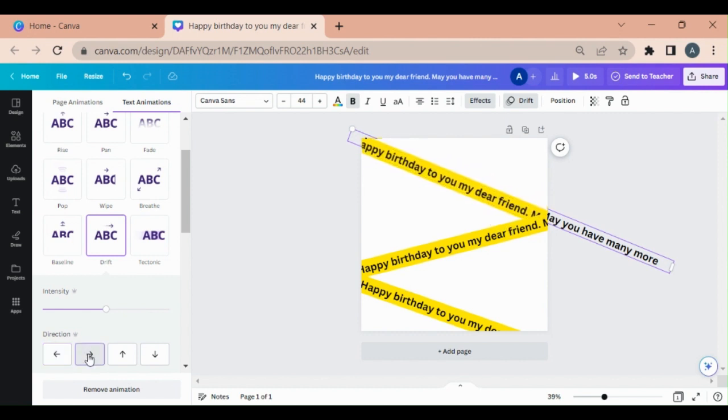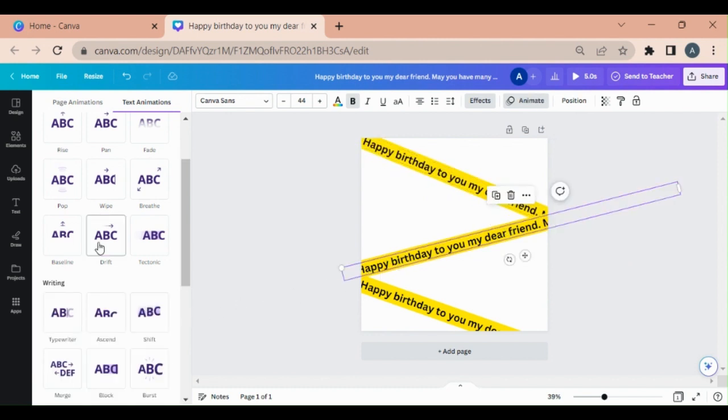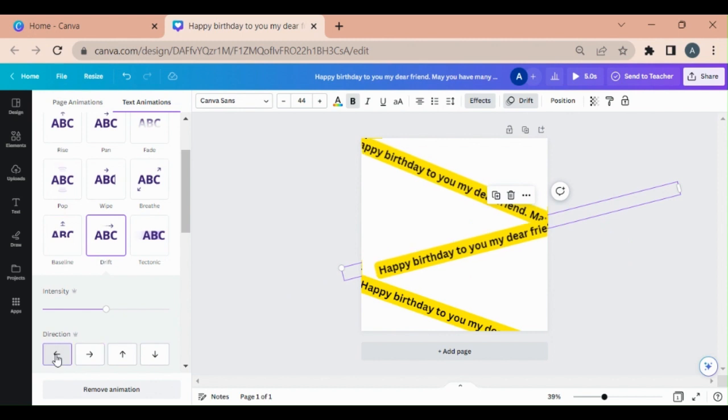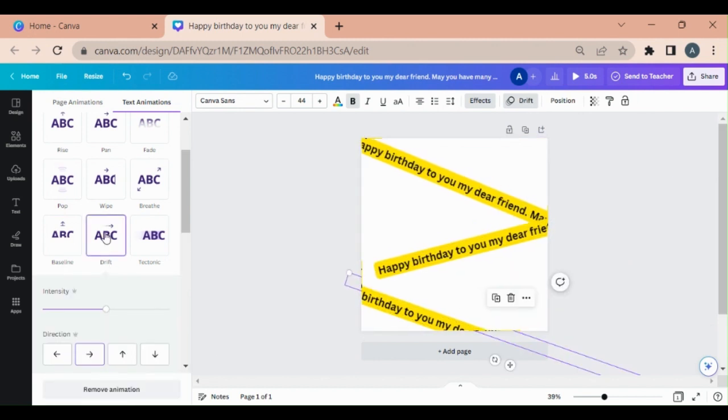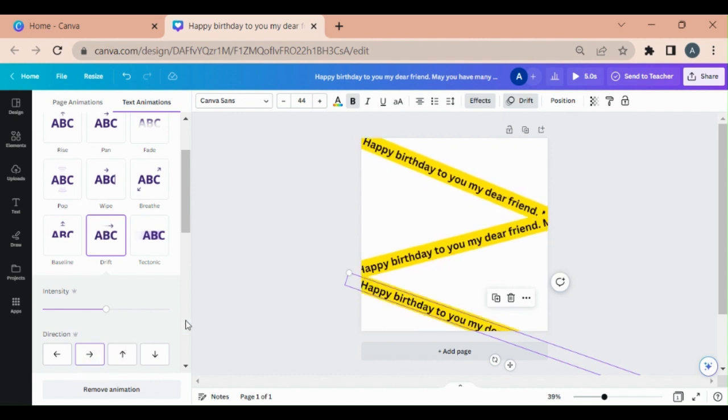I can change this side. So I'm selecting right hand side. Here I will again select drift and the left hand side. In the lower bottom last line I will select this.